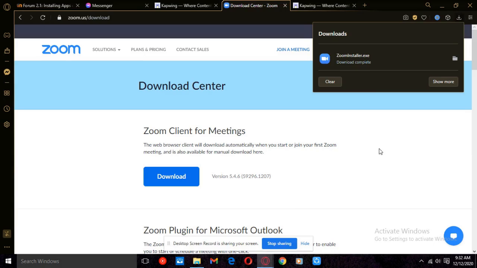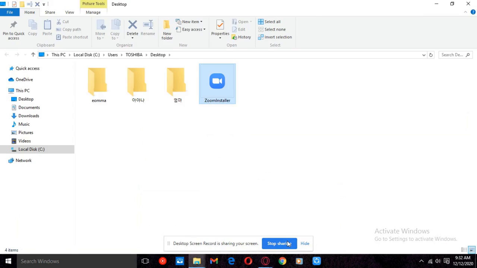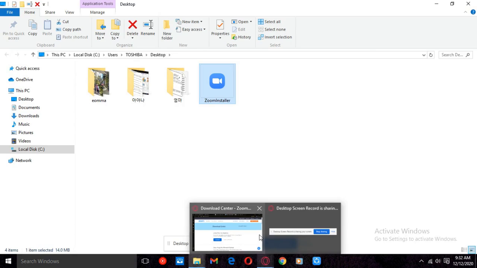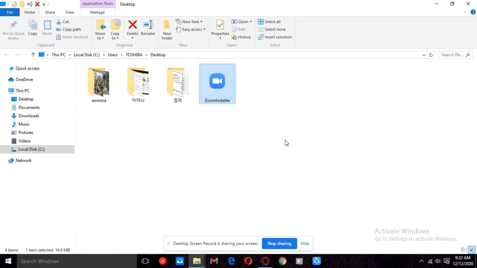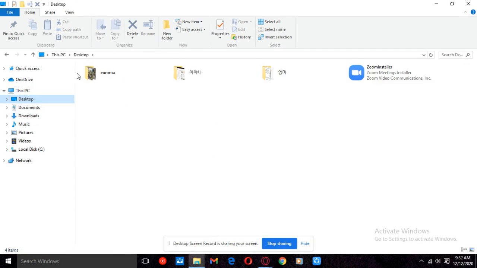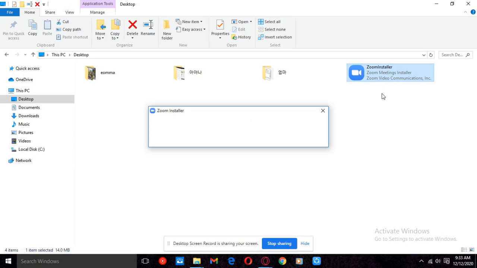So guys, now it's done. So I will click this to show it in folder. But if it does not pop up, you can click File Manager, Explorer rather. Click Desktop and then double click to start downloading the Zoom client.